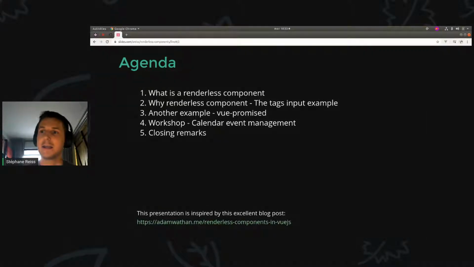Today, like I said, we're going to talk about renderless components. First, I'm going to explain what it is, some examples you can find, some libraries online that use this concept, and then we're going to do a workshop. It's not really a workshop. It's going to be me coding live, a concrete example.